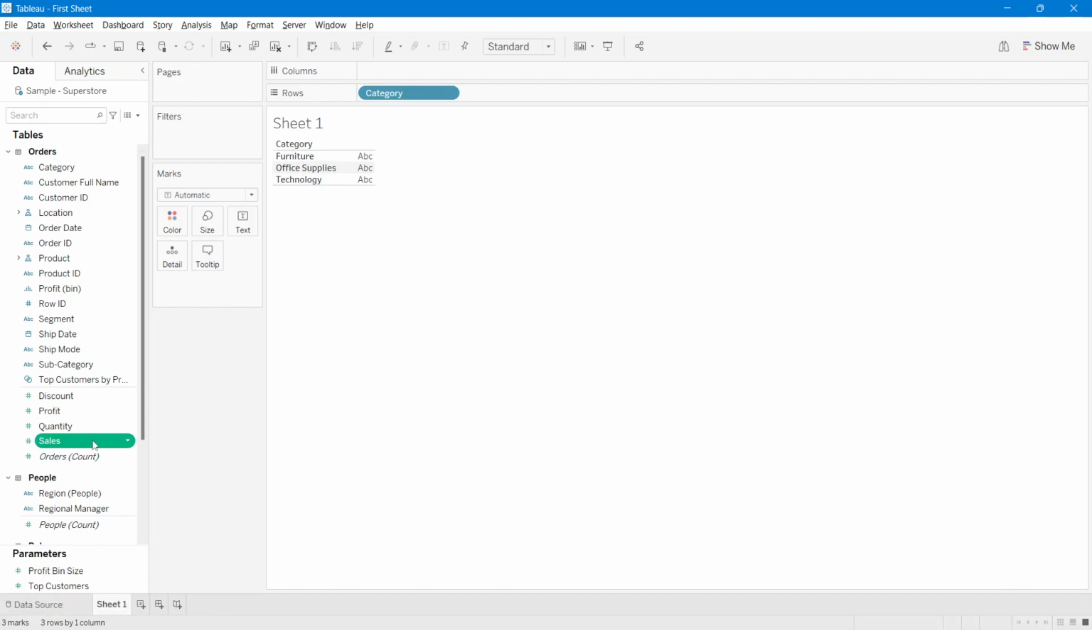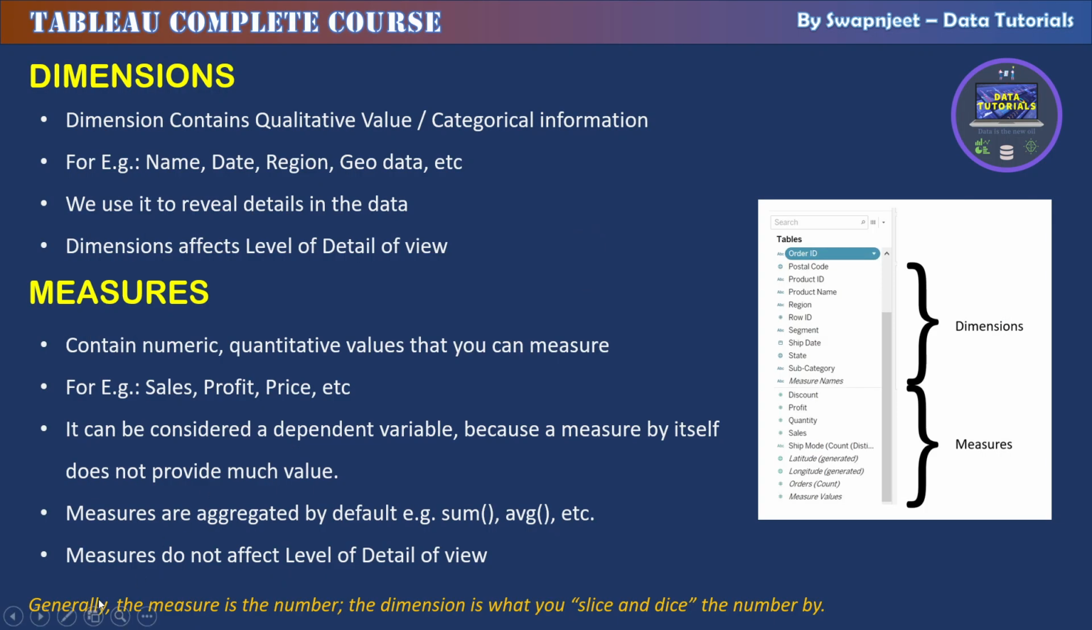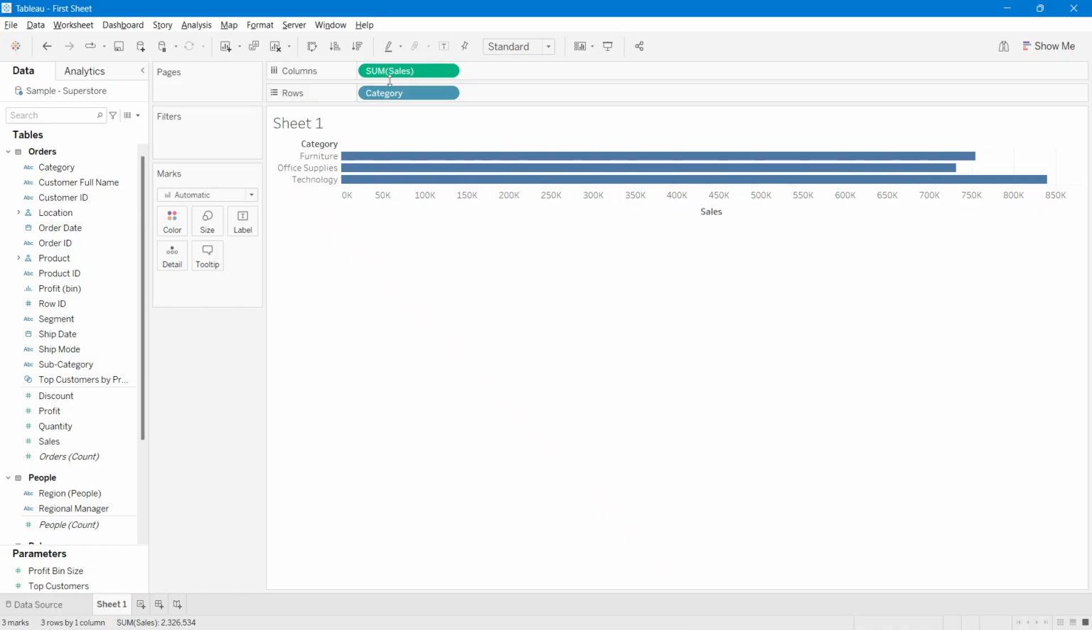And now I will take one measure and add it into the column shelf. So you can see this particular measure is divided into three categories, and it is giving the values for us, right? So this gives us a definition that generally the measure is the number, and the dimension is what you slice and dice the number by, right? So this particular measure has been sliced and diced by using three particular dimensions.